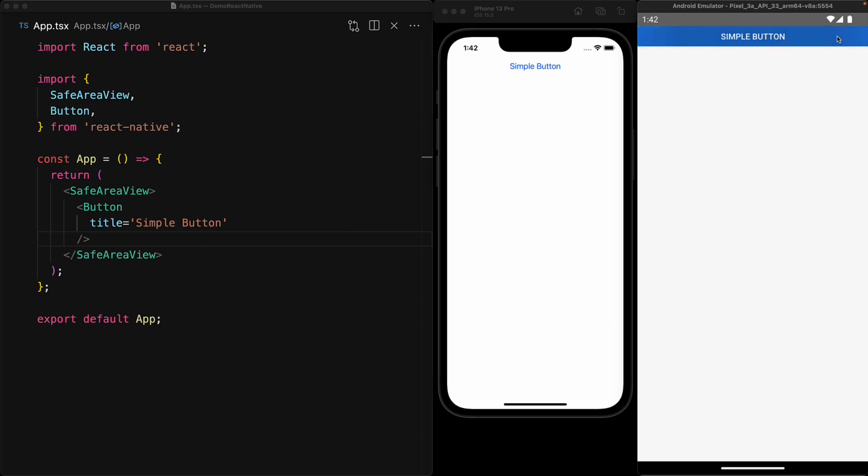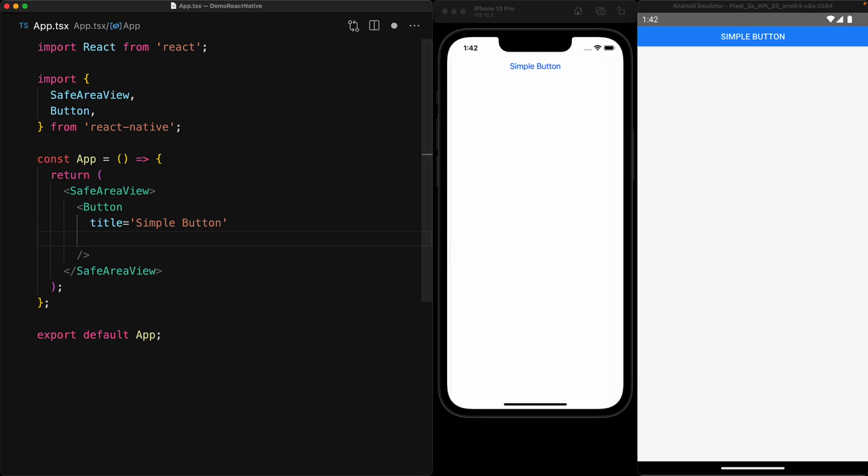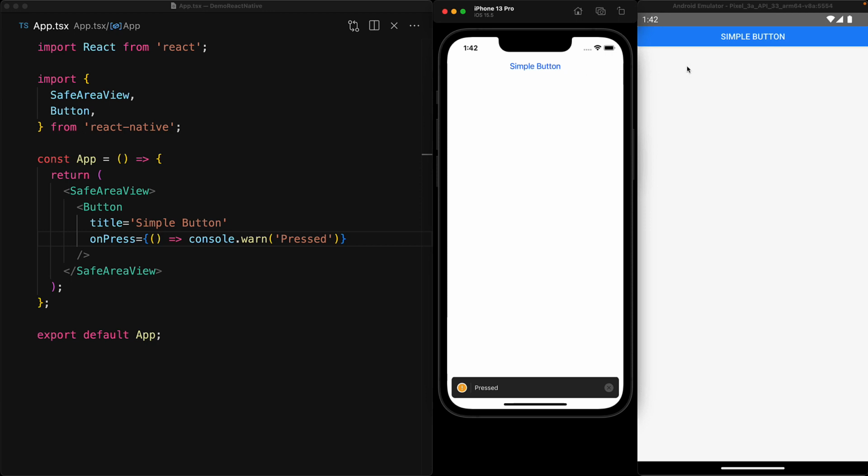Now, right now, nothing is happening when we are pressing the button. That's because we haven't provided any callback for onPress. So let's add the onPress prop to the button. And within the callback, we will use console.warn to log out "pressed". Now using console.warn for debugging is a neat trick because now when we press the button, the message that we pass to console.warn is displayed on screen and we don't have to open any developer tools to see that output.